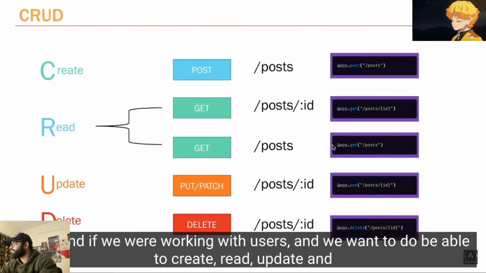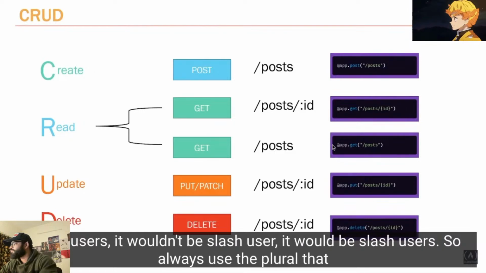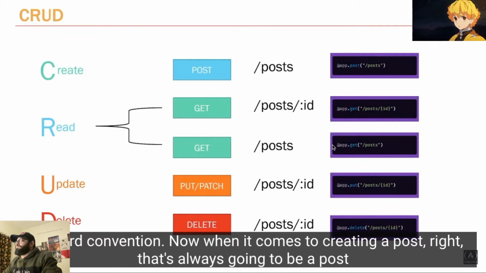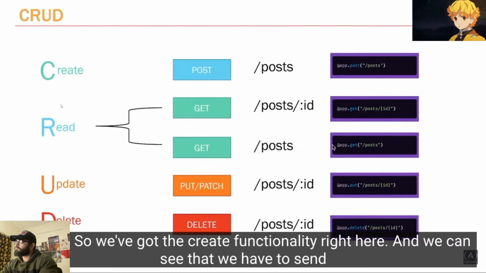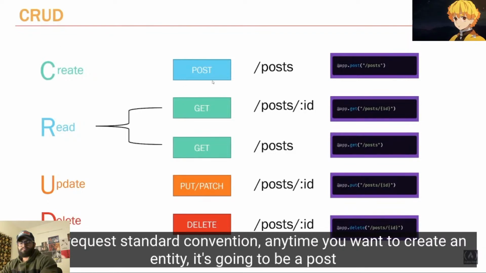If we were working with users and we wanted to be able to create, read, update, and delete users, it wouldn't be /user, it would be /users. So always use the plural, that's standard convention. Now, when it comes to creating a post, that's always going to be a POST request. So we've got the create functionality right here, and we can see that we have to send a POST request.